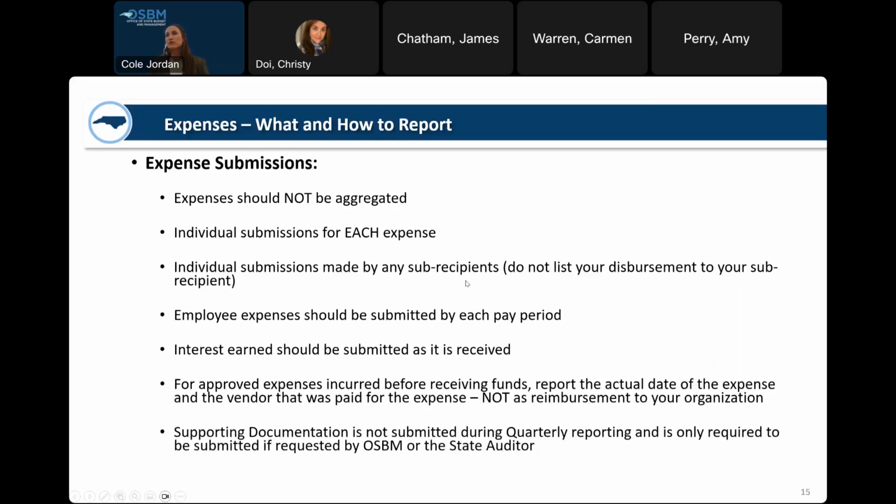So what and how to report? Expenses should not be aggregated. You need to submit them as individual expenses. Individual submissions made by any subrecipient.